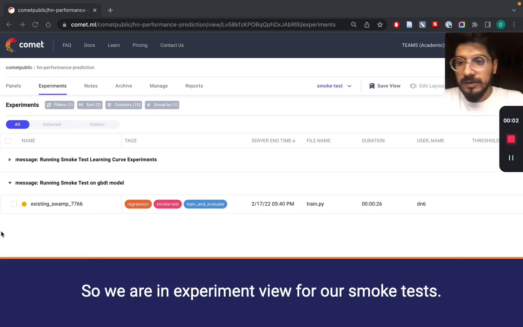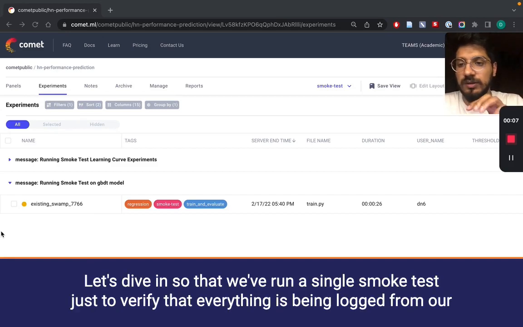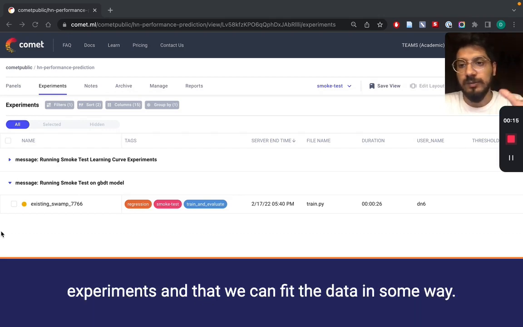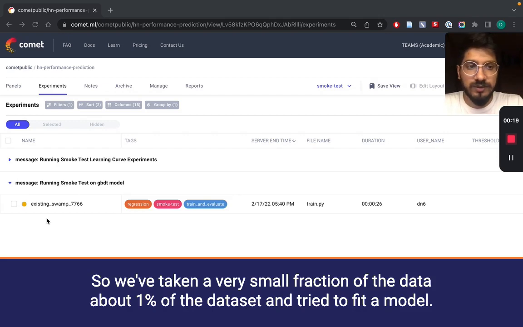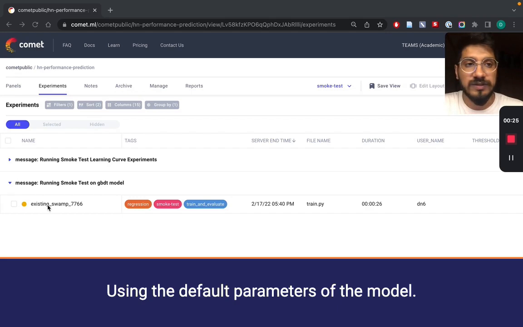Okay, so we're in experiment view for our smoke tests. Let's dive in. We've run a single smoke test just to verify that everything is being logged from our experiments and that we can fit the data in some way. We've taken a very small fraction of the data, about 1% of the data set, and tried to fit a model using the default parameters of the model.